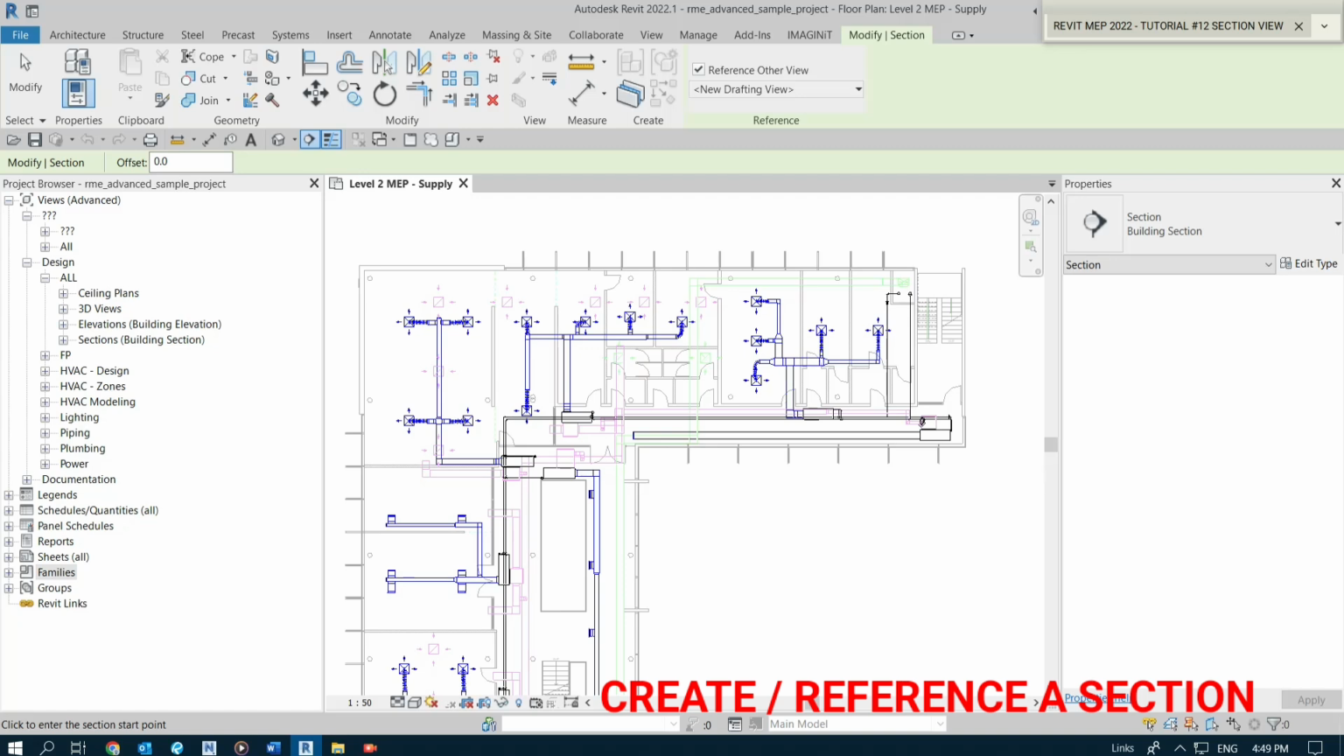Reference sections are sections that reference an existing view. You can place the reference sections in plan, elevation, section, drafting, and callout views. Reference section can reference section views, callouts of section views, and drafting views. So when you add a reference section to our building model, a new view is not created because you are just referencing an existing view.